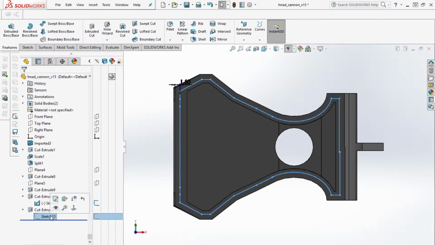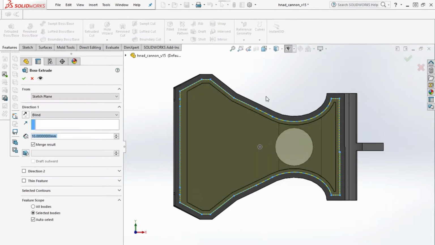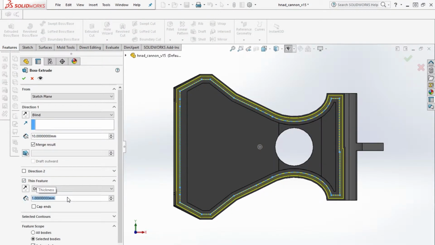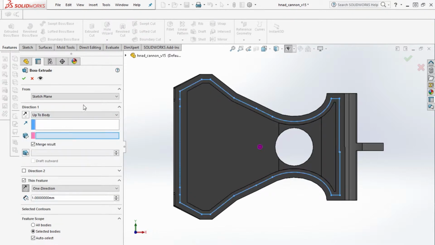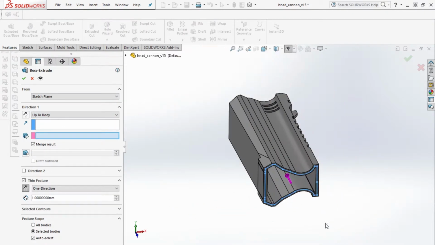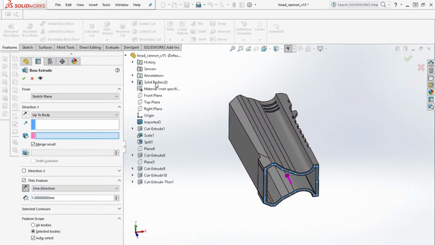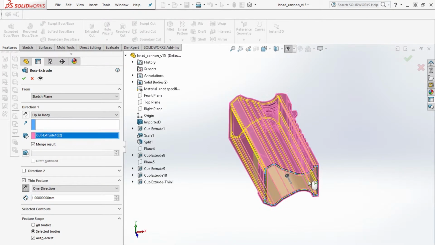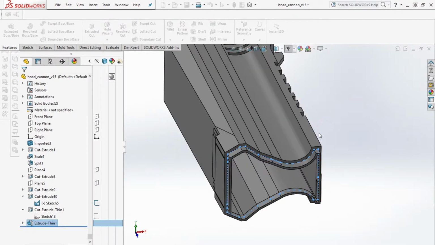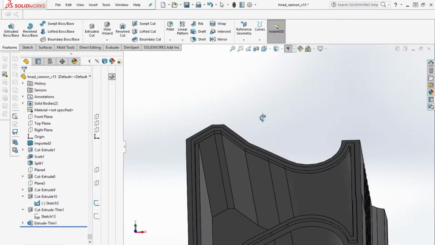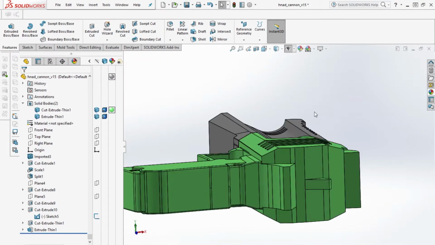Now I'm going to make the tongue on the barrel by selecting the same sketch to save time. I'm going to select the extruded boss feature and click on thin feature and use one direction. I'm going to go 1 millimeter inside and make it go up to body. For the second direction of the extruded boss, we're going to go up 4.5 millimeters. Now we have a lap joint using one sketch with a clearance of 0.1 millimeters.